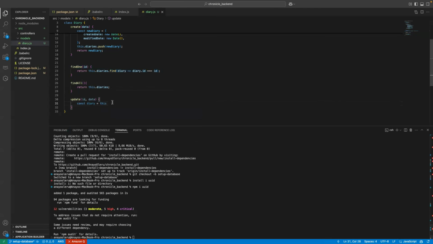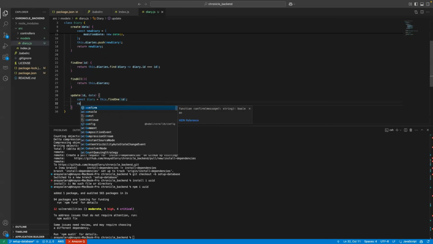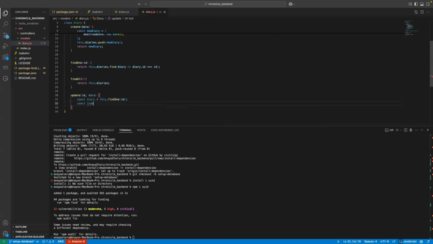Then we get the particular ID we want to update, and then use the data to update it. So this.findOne. We call that instance's findOne, then const index. Yeah, we'll get the index.